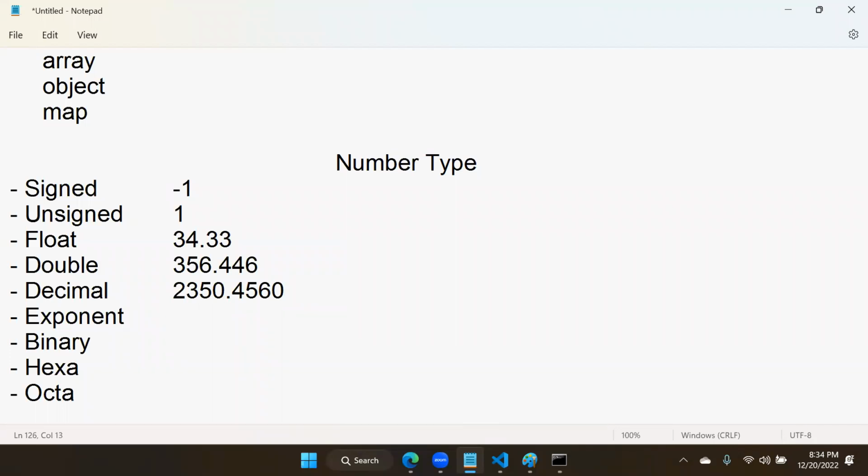Exponent means 2e3. E is an exponent. That means 2 into 10 to the power of 3, which will actually be 2000. E is an exponent value. Binary means 0B1010. That is a binary format. It is used for 10. That is the binary of 10.